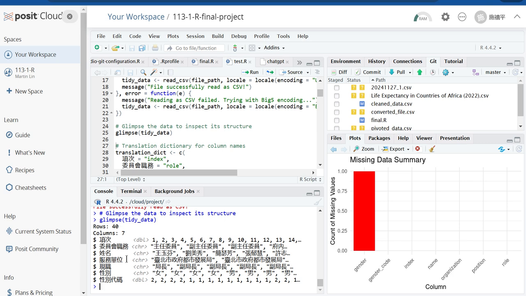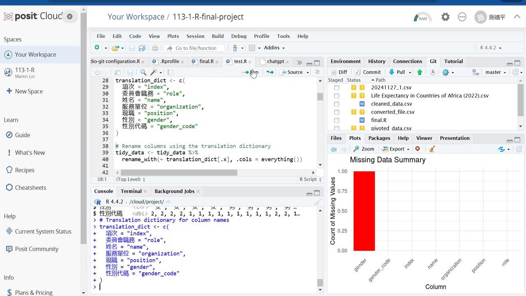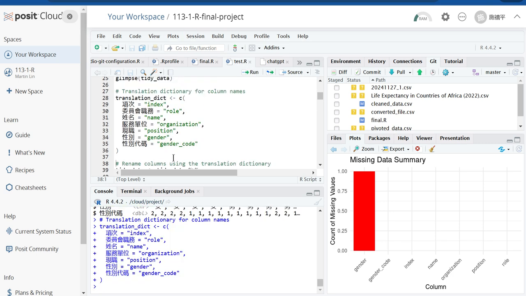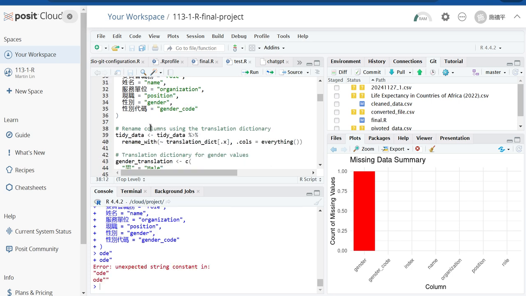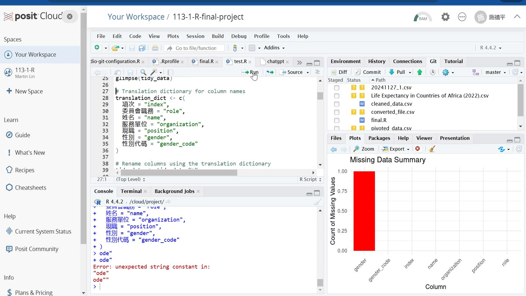Now let's glimpse the data. By glimpsing we can see the indexes, for example the names, all the names, and then the gender here. Next we will try to translate the indexes. For example, this one is index, and then role, name, organization, position, gender, and also the gender code. Let's continue.